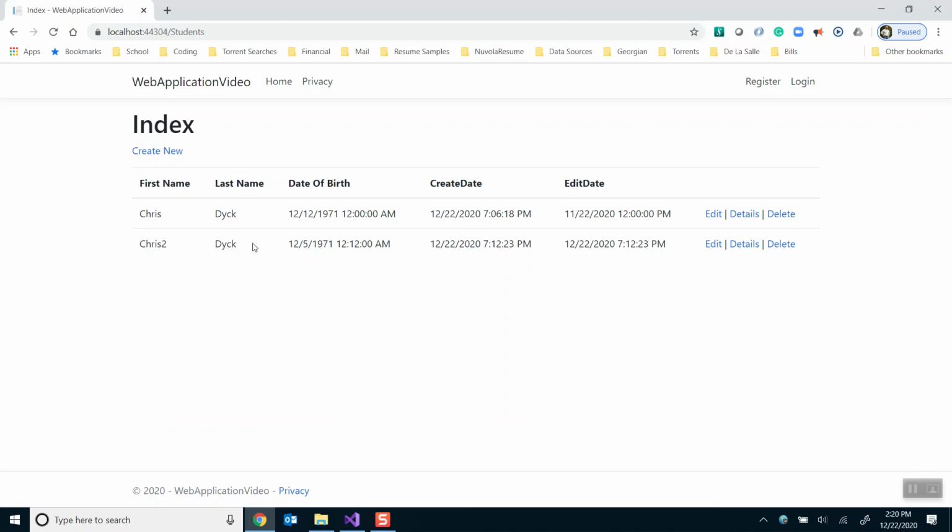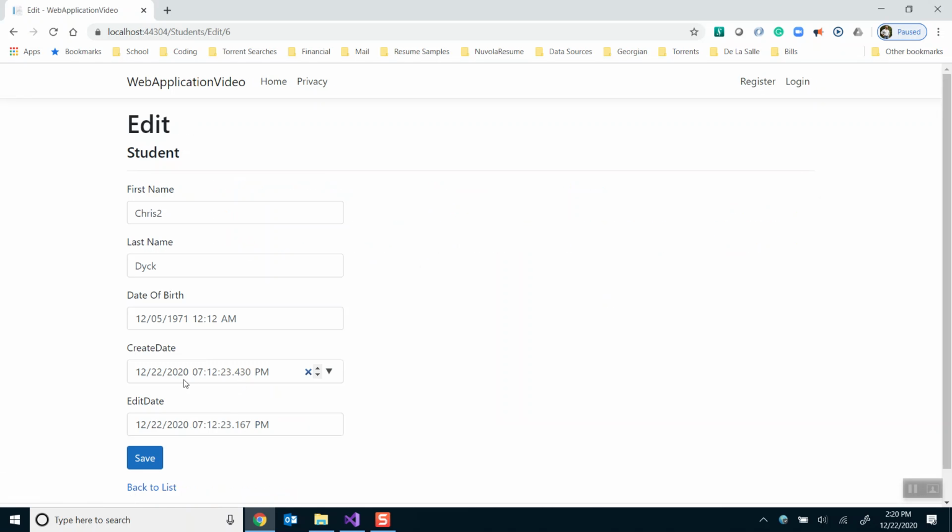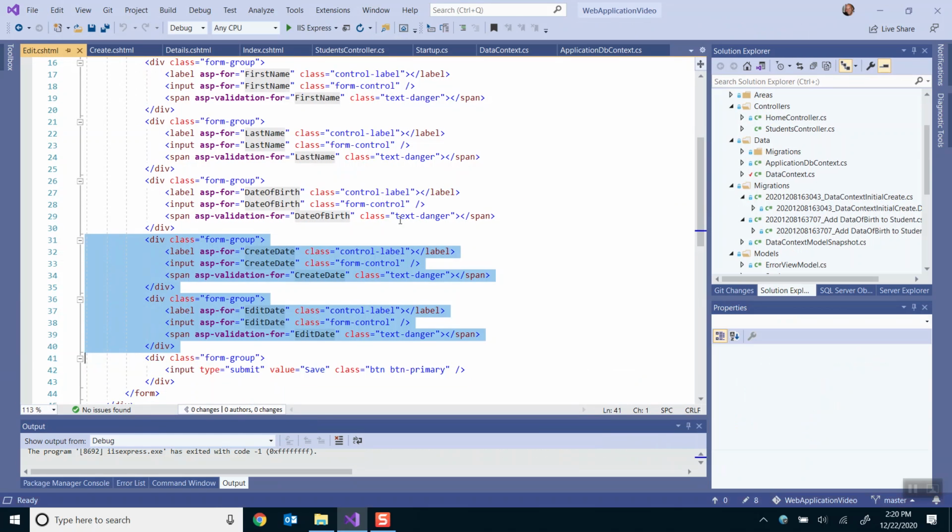I made a date of birth change. I changed the last name. But what we're going to deal with right now is that create and edit date, because we don't want them to show up. All right, so all we have to do is comment them out.